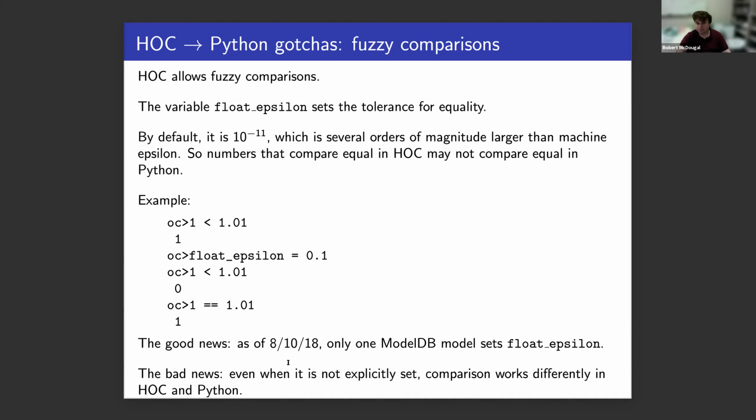But in HOC, somebody might specify a different tolerance. So if I set the float tolerance to be 0.1, so I'm allowing a fuzziness of 0.1, and I'll call anything within 0.1 equal, then 1 is no longer less than 1.01 because it's within the tolerance. 1 is instead equal to 1.01.